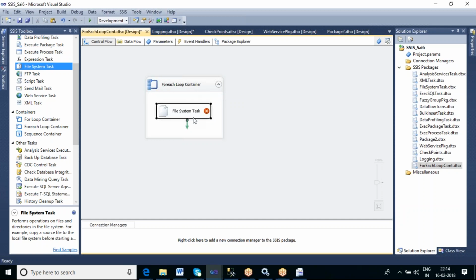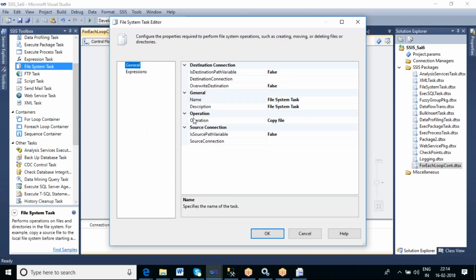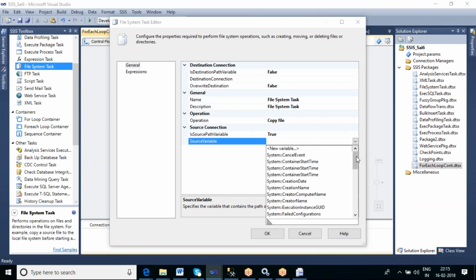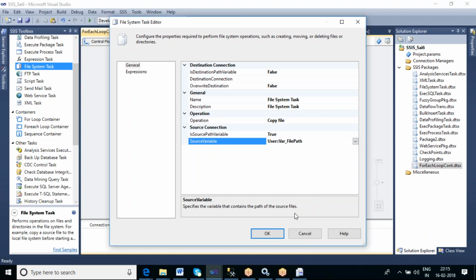Now what I want to do is copy the files from the SSIS Tarla folder to a folder present on the desktop, only the text files. Okay. Now what is the source path? Is your source path coming in a variable? Yes, right now the source path is coming in a variable. In which variable is the source path coming? So let me go for variable underscore file path.